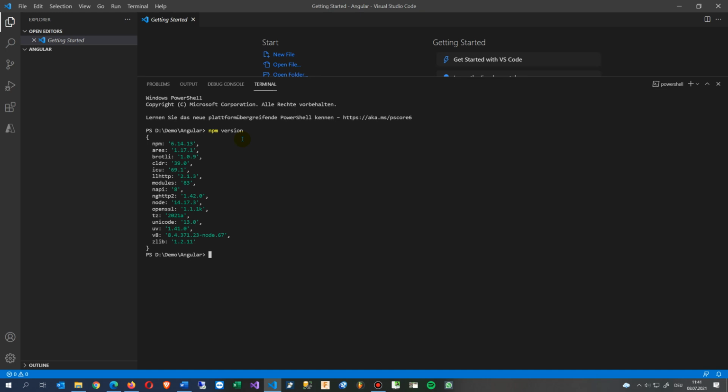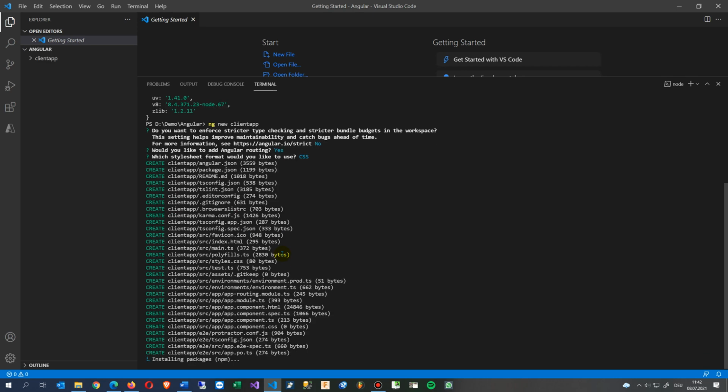That's the best. So what we did, we installed 6.14. That's what we have seen. And what we do now, we start ng new client-app. No strict, with routing, CSS, and this should run now. I hope so. And that's how we solved the previous problem. And I think that's okay now for most people.